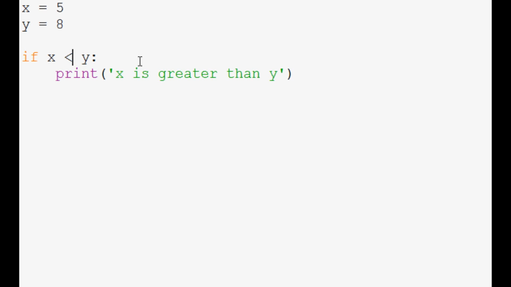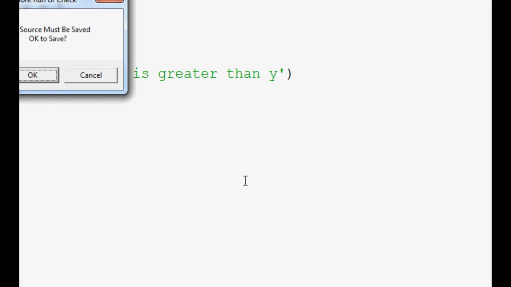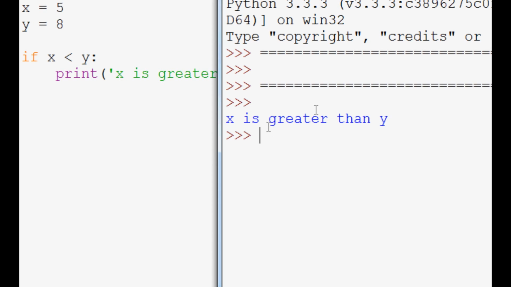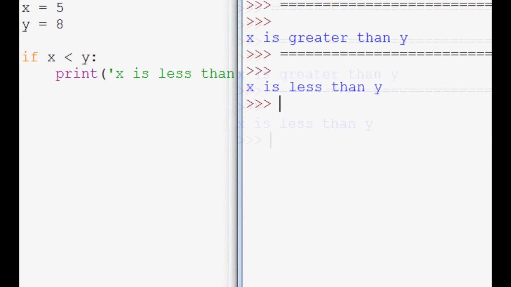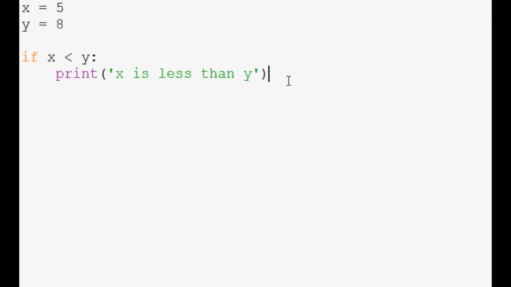But if we change this, if x is less than y, and we run it, this time we got x is greater than y, but that wasn't the truth. There we go. So anyways, it runs the code.